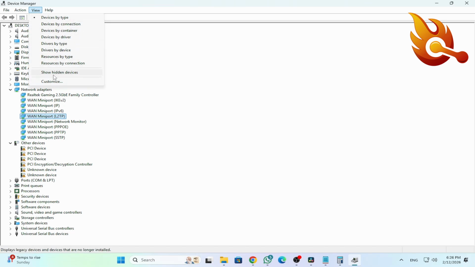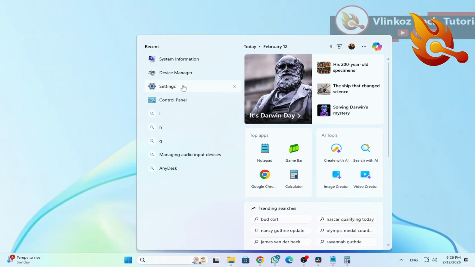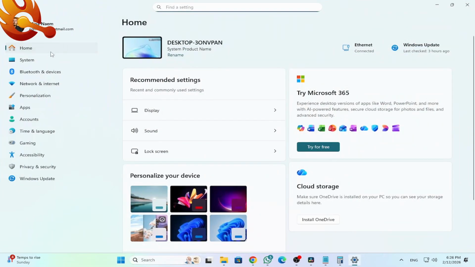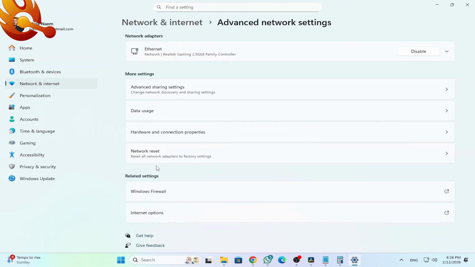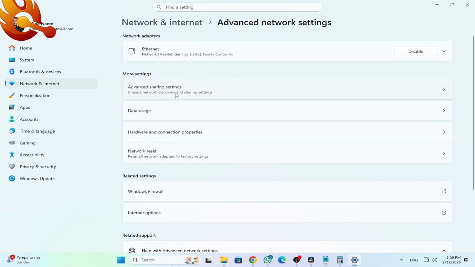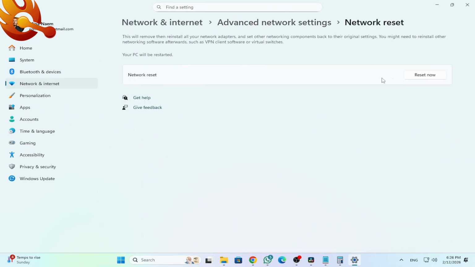If all of those steps do not work, close out of this window. Open up the Start menu again, search for Settings, and click on the application. On the left-hand side, select Network and Internet. Scroll down to Advanced Network Settings, then scroll further down to Network Reset and click on it.